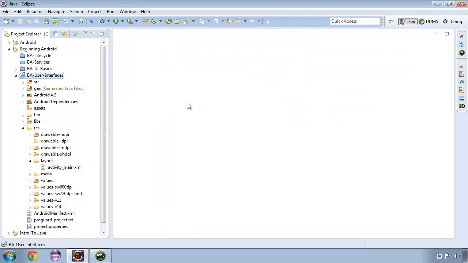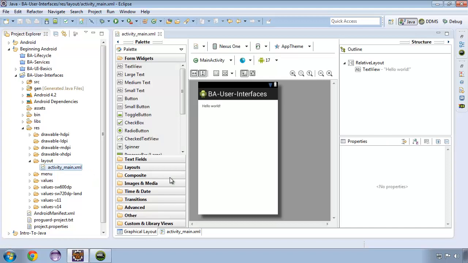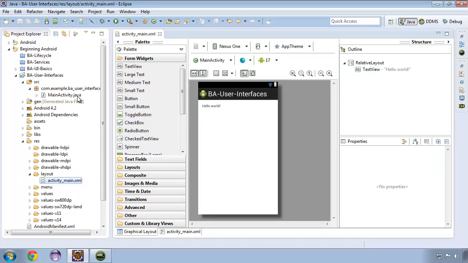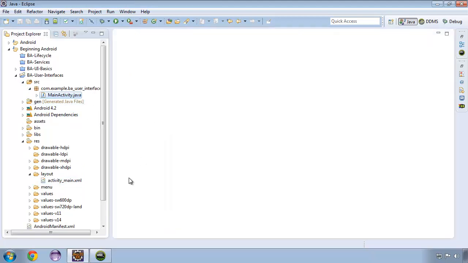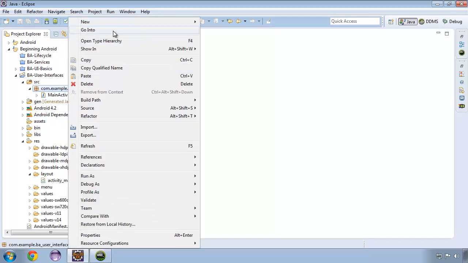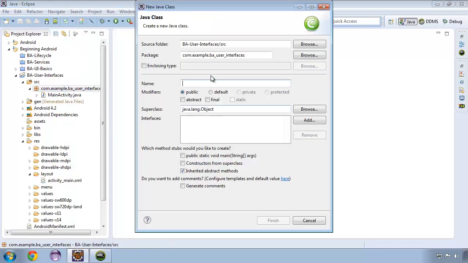So I've already created a project called BA User Interfaces, and as you can see, it has this single activity, main user interface, and of course our basic default main activity class. I'm going to close that up, and what I'm going to do next is create 9 additional classes, each one for a different screen that we're going to work with. I'm going to do that by clicking on the new class option. First one is going to be called Boolean Controls Example. They all extend from Android App Activity.